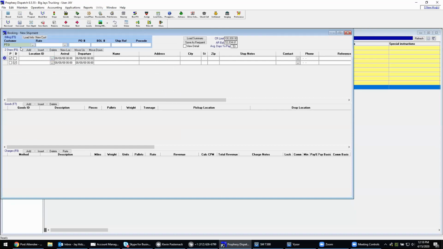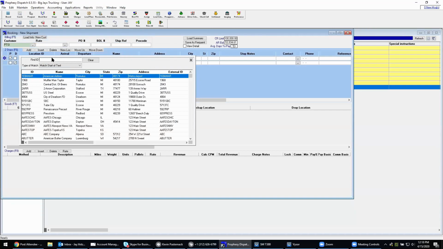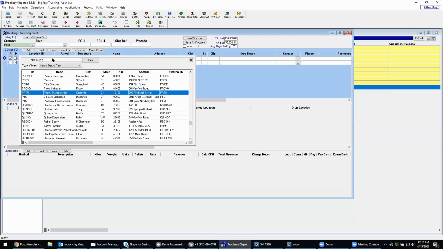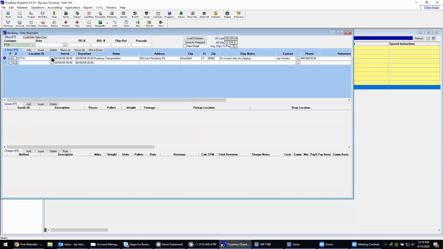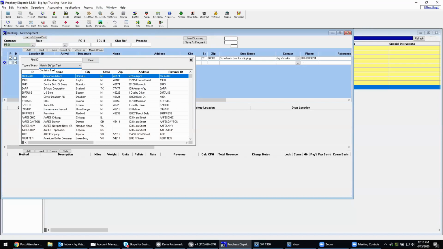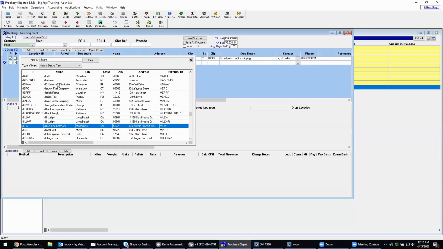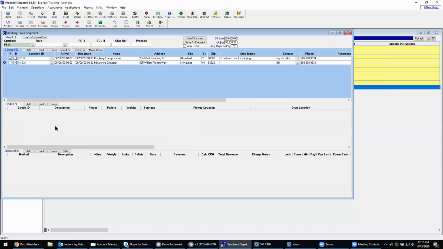I just pulled my customer in, my pickup information. It's all coming in from the database. Where am I going to? So I've got a pickup in Bloomfield, Connecticut, delivered to Milwaukee, Wisconsin. I'm going to go ahead and put some dates and times in here.